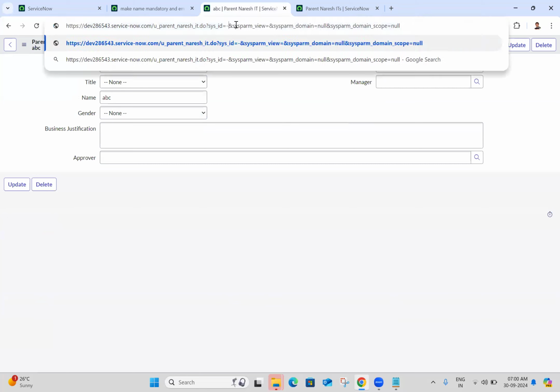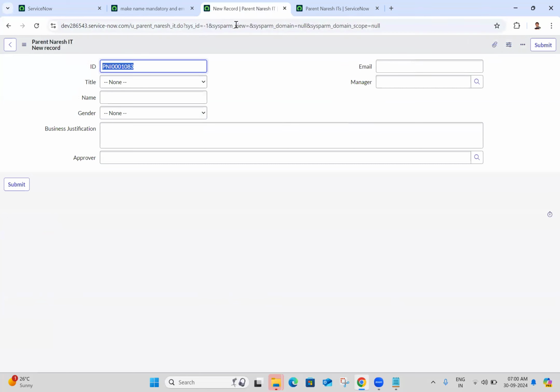Any mandatory or read only fields in the form level? Tell me. Tell me, is any mandatory or read only here? No. No. No. Now I'm trying to submit data.